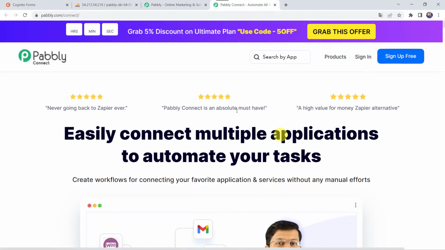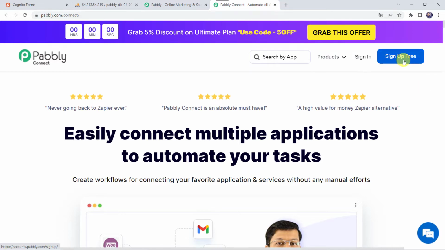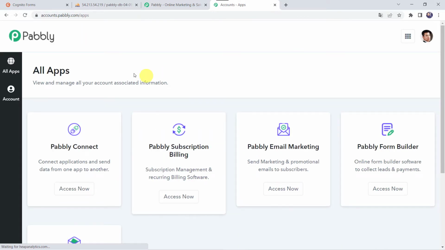This is the landing page of Pabbly Connect. As a first time user, you have to click on the sign up for free option and you can create your own account in just 2 minutes. And you are going to get 100 tasks free every month. As I already have an account with Pabbly Connect, I'll simply click on sign in. In the All Apps section, come to Pabbly Connect and click on Access Now.